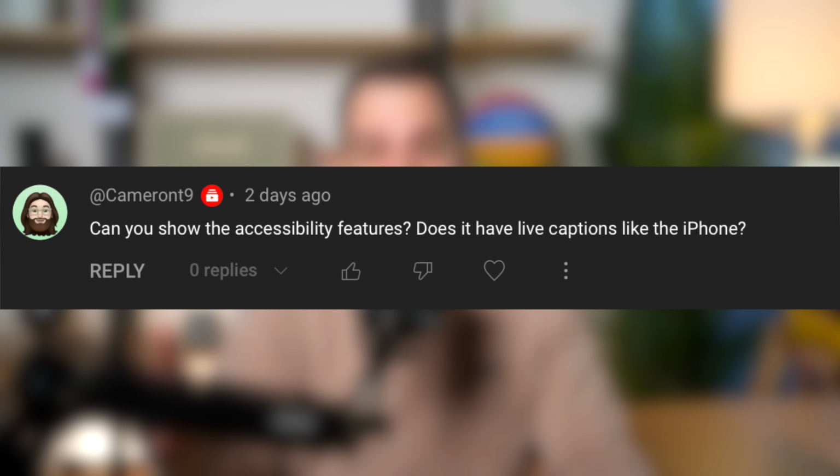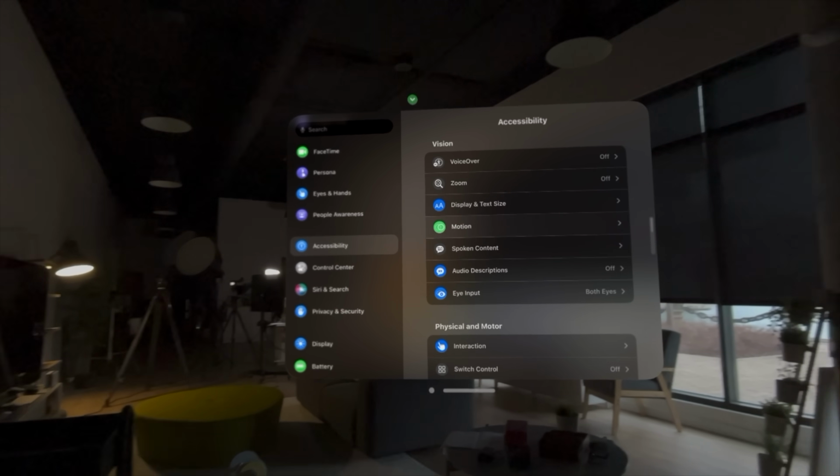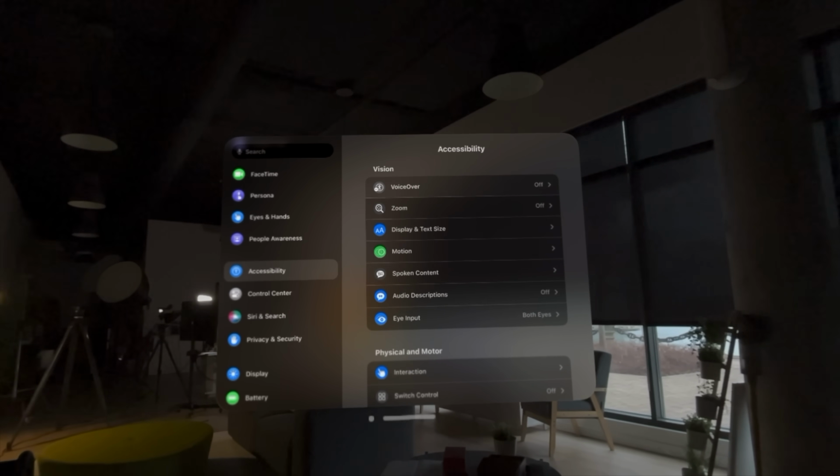All right, accessibility. I got a lot of questions about accessibility. They were more or less the same. And so that was, can you show the accessibility features? Does it have live captions like the iPhone? So I can answer that one specifically. I looked it up. I don't believe it does. I looked for live captions. I don't see it. I had to go check on my phone for cross-reference. It's just not there. So I'm going to say no. Unless it's hidden somewhere else, but I searched in the menu and I don't see it.